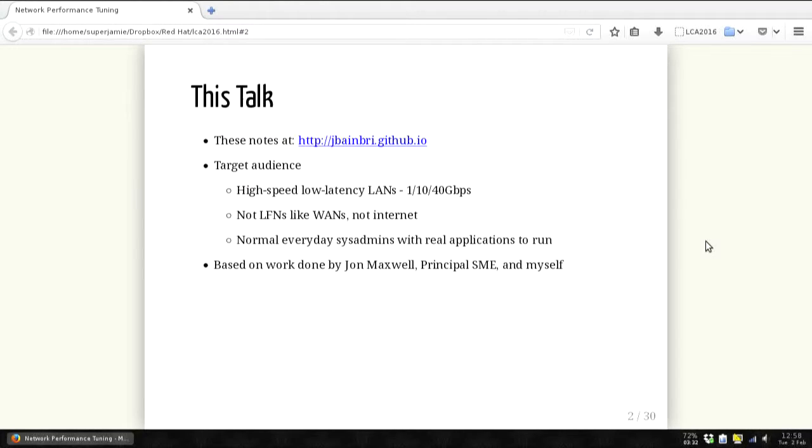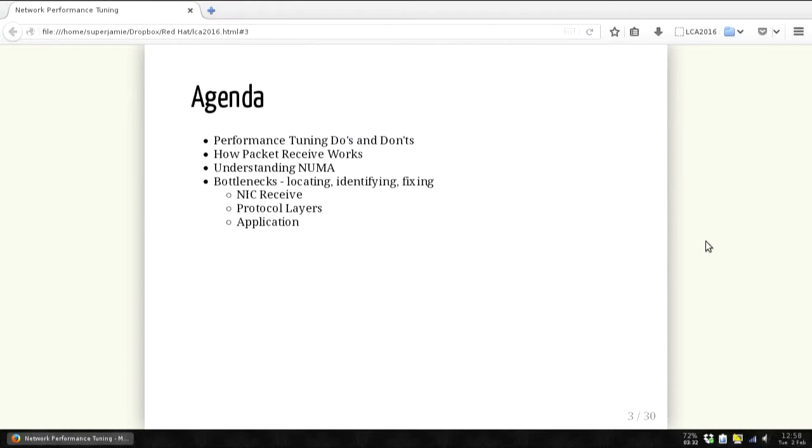We're going to be talking about your typical enterprise LAN, or LAN within your organization, so not long fat networks, not the internet. They've been covered by previous good LCA talks. And this is some low-hanging fruit that you can apply in the real world to make sure everything's running well now. This talk's based on work done by John Maxwell, our principal software maintenance engineer, and myself. It's not an official Red Hat talk, it's just what we do day to day.